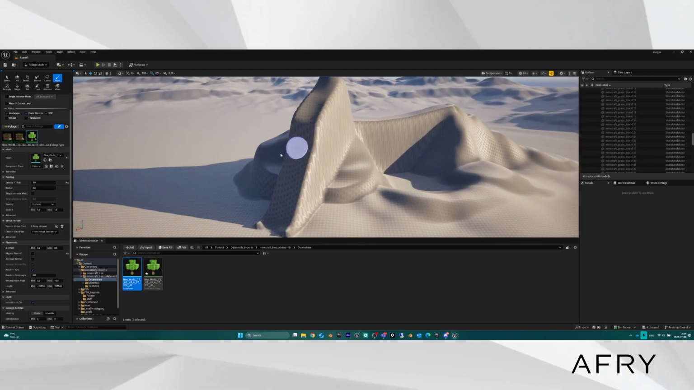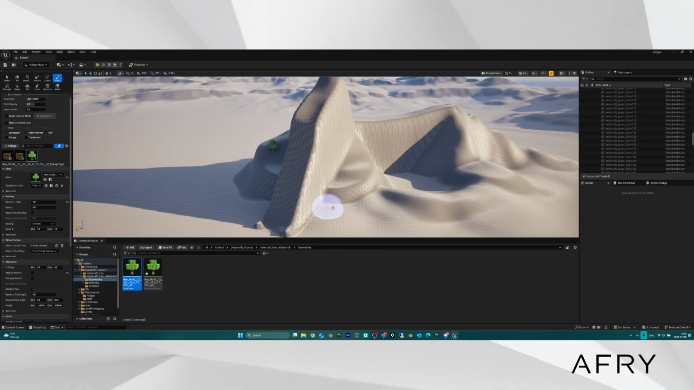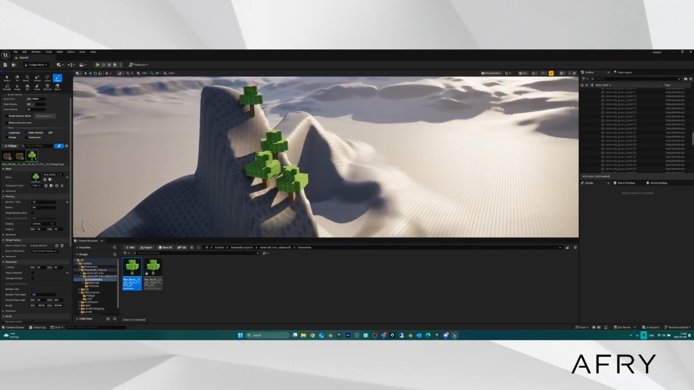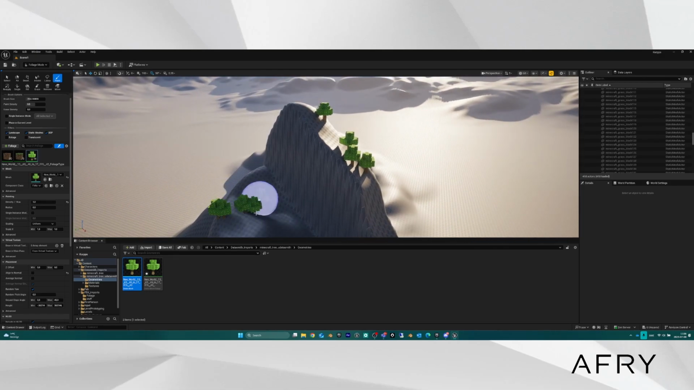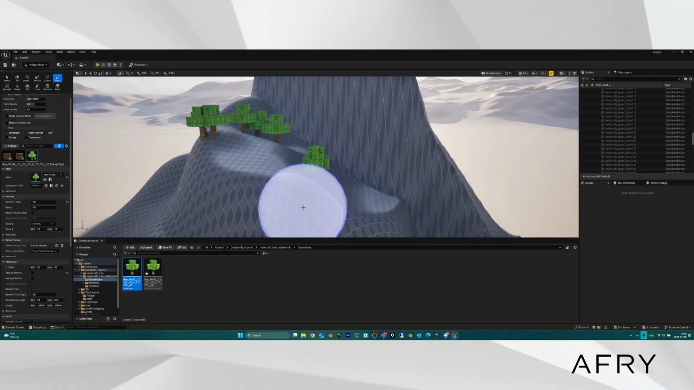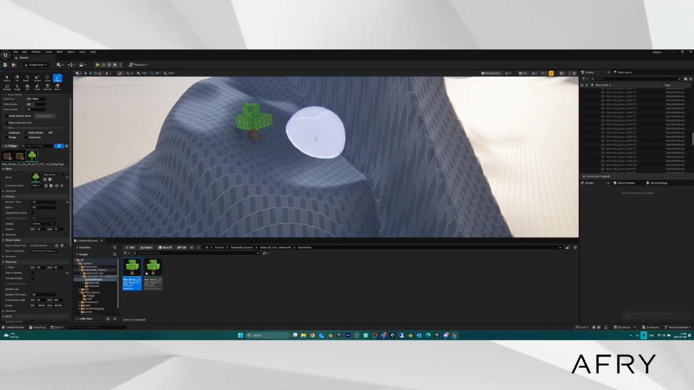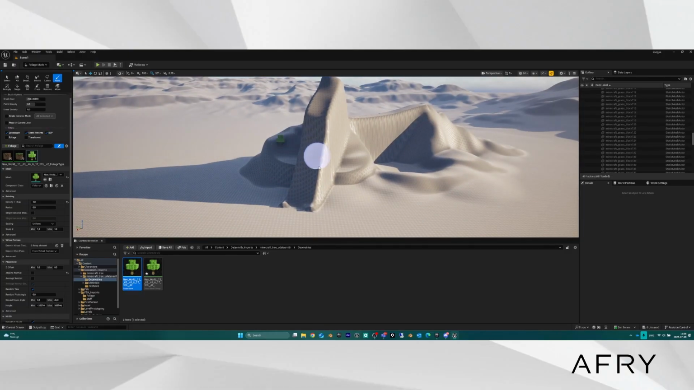So we can paint, just increase this to like 2 maybe. Oh no, I'll just do a bigger brush size maybe. So if I paint some trees onto my hill here, they're not aligning to the normal as they should. I'm just gonna undo a couple of steps. Not that one apparently.